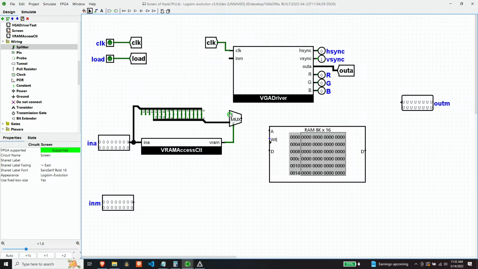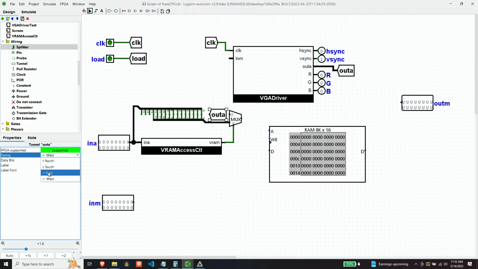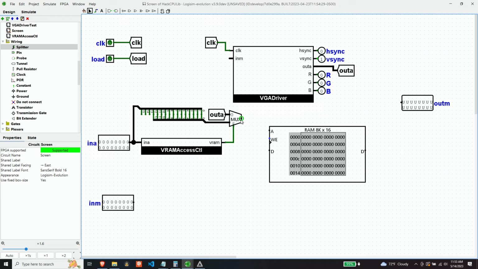And so when VRAM is 0, then the CPU is not asking for video RAM. And so in that case, the VGA driver gets control. So whatever it's asking for, it gets. And so the output of this mux now gets connected to the address line of the video RAM.